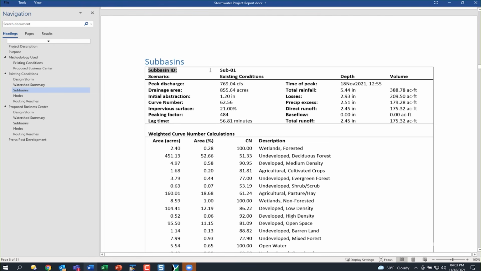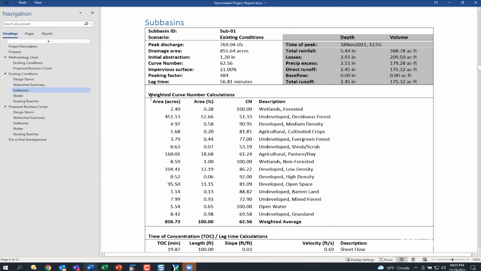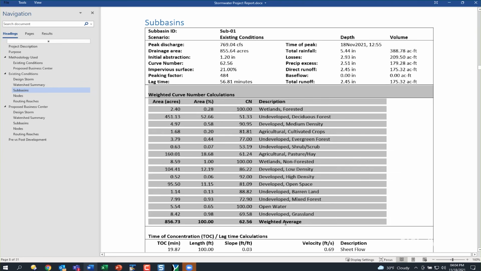Okay, and then you can go down, and then it has a summary of each subbasin. So you can see this is subbasin number 1. Existing conditions: what was the computed peak discharge, the corresponding drainage area, our initial abstraction, our curve number, our impervious surface, our lag time. Then HEC-HMS gives you a bunch of other stuff, depths and volumes, and it gives you your curve number. How did it calculate the curve number? Well, it gives you those calculations right there.